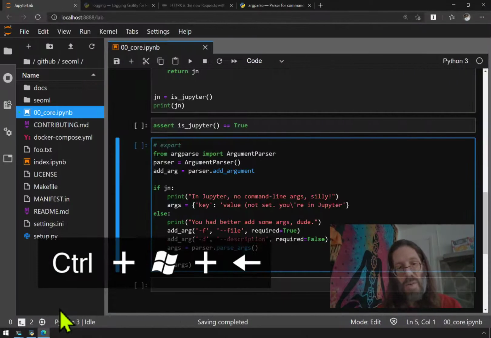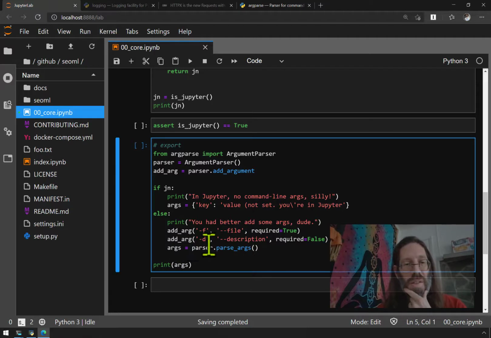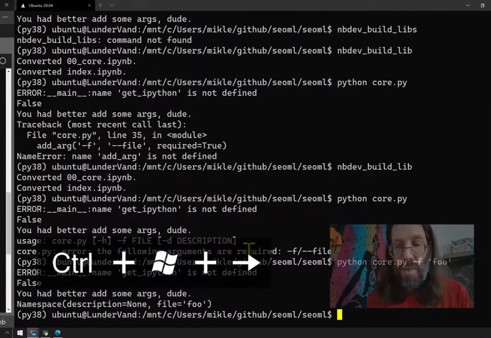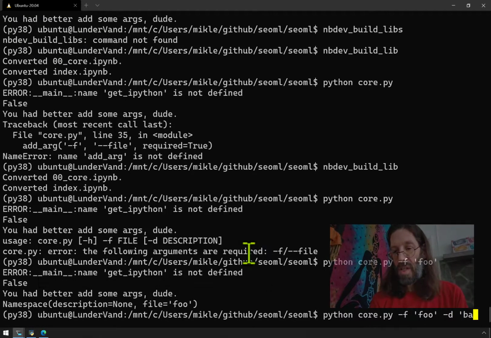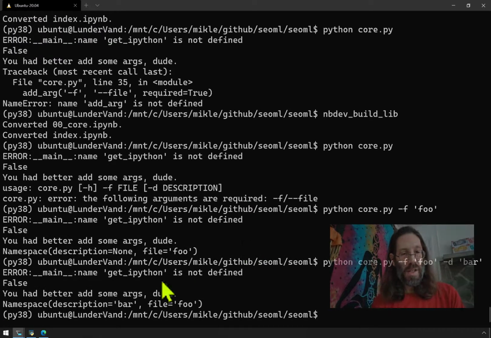That's interesting. So I tell it to print args. Args is applying the argument parser object's parse_args method to the parser object that has had a number of arguments added to it. Yeah, this is all correct. So we can output some description. Foo -d for description is naturally bar. And there it is. We print our argument, which is really a dictionary.